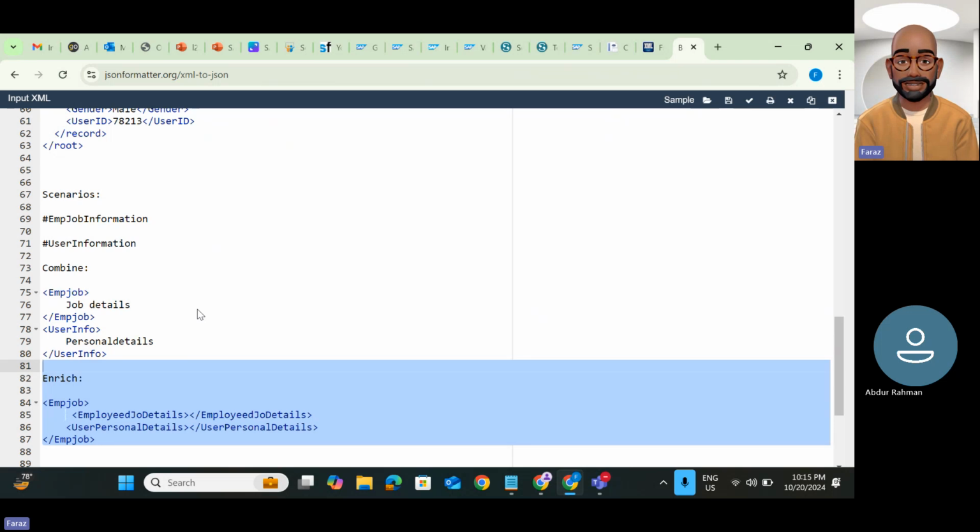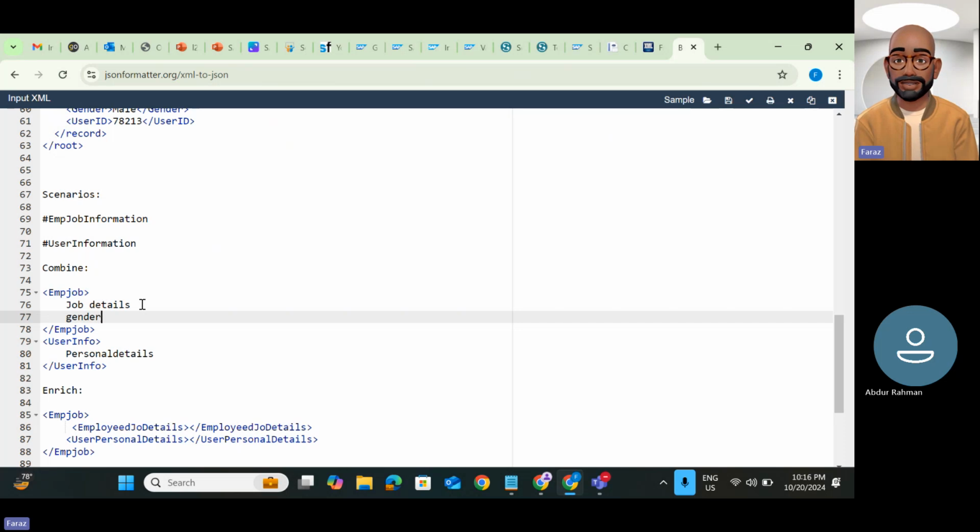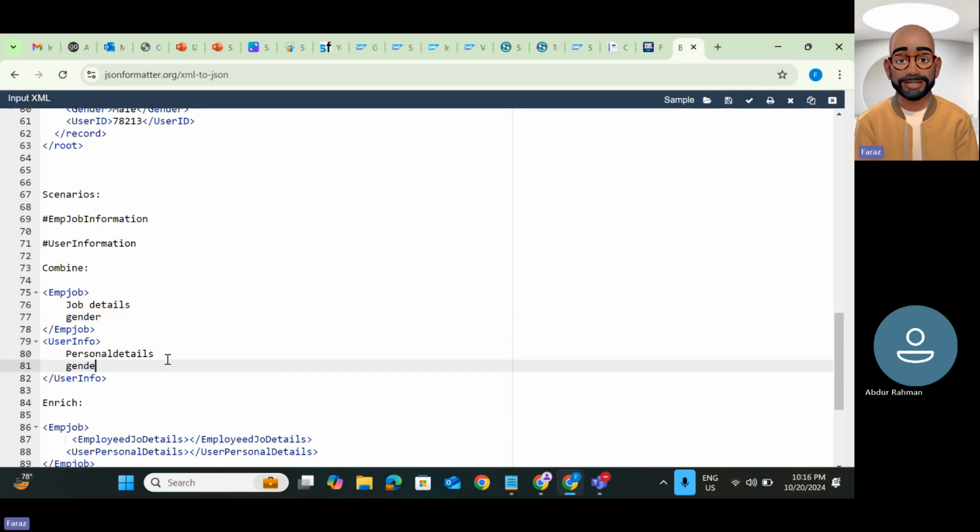So it will come according to your use only. If you are taking from job information, you are selecting the gender from job information also. Let's suppose I have selected the gender field from job information also, and I have selected that gender field from personal information also. Yes, yes. So the gender from job information is coming as M, and from user information it is coming as male. Both records will be there.